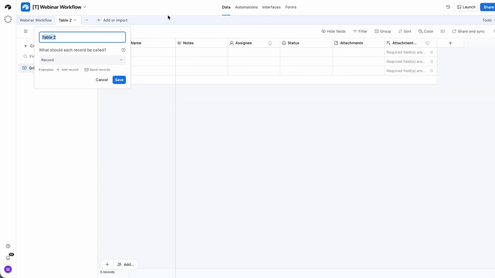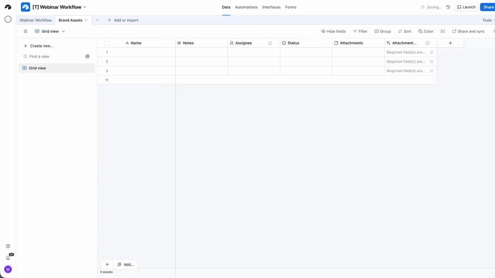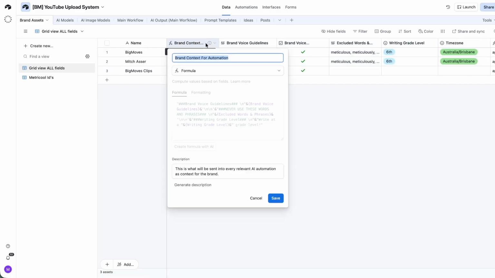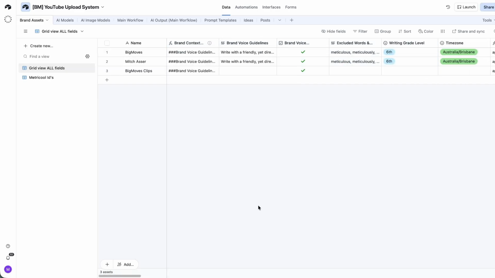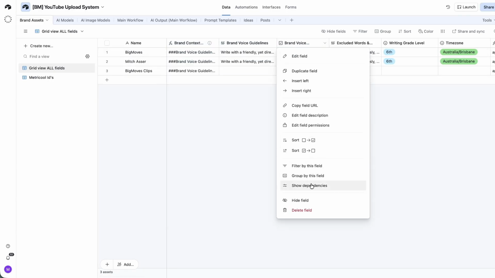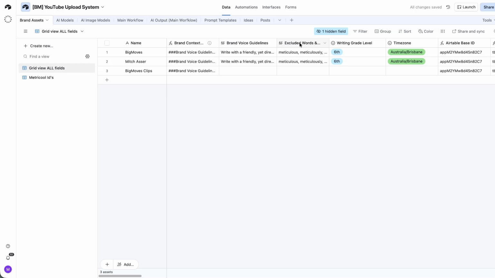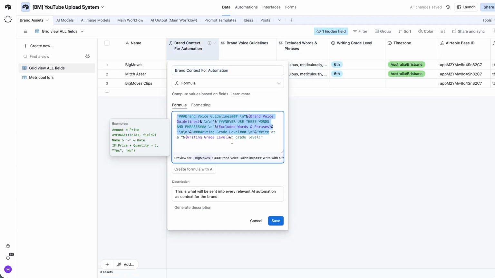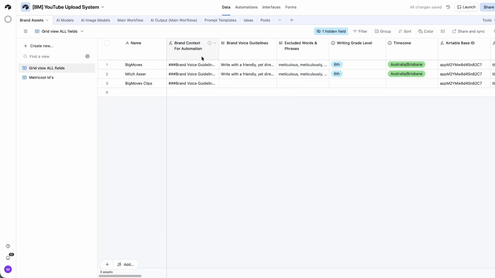So now we've already built these brand assets before, so we don't need to start from scratch all the time. So I've got another one here, and I've got our brand context as a formula. So this formula combines all these other fields to the right. We've got a brand voice guidelines field. We've got a checkbox, which we won't need for this one, so I'm just going to hide that. And we've got our excluded words and writing grade level. So these are all the things that we send into the AI. And this formula just combines everything into one, so that we send only one field into the AI automation rather than 2. So all I'm going to do is I'm just going to highlight all of those.